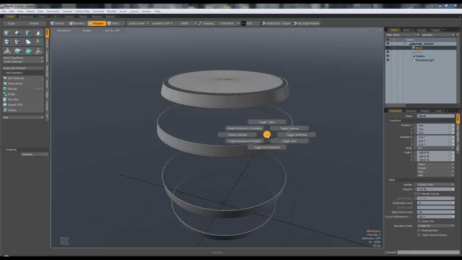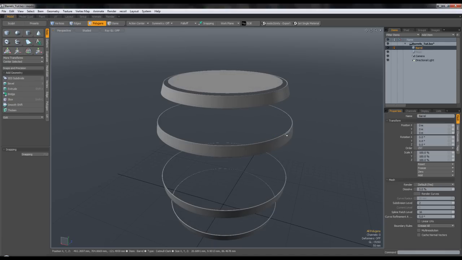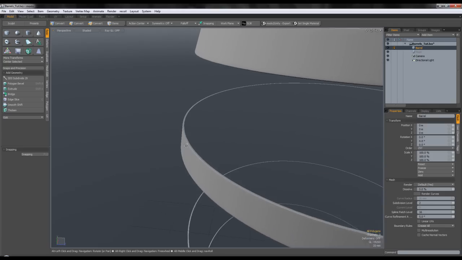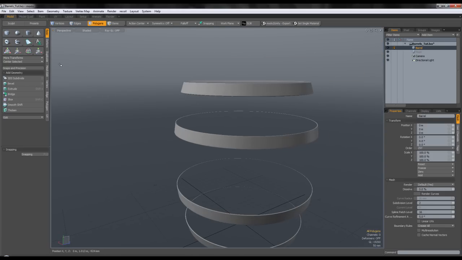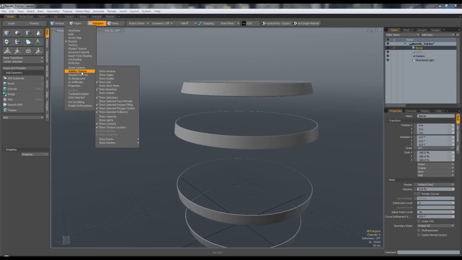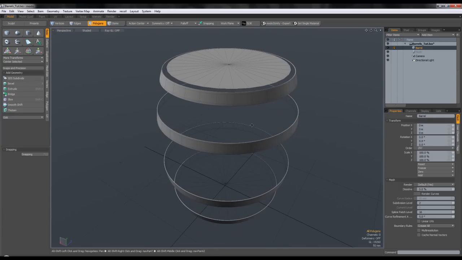If we toggle off the wireframe, I'm pressing Ctrl 1 here, you're going to see that our strips are looking pretty nice. And you can also do that by using the viewport shade options, wireframe, none. Okay, so I'm going to toggle my wireframe back on.